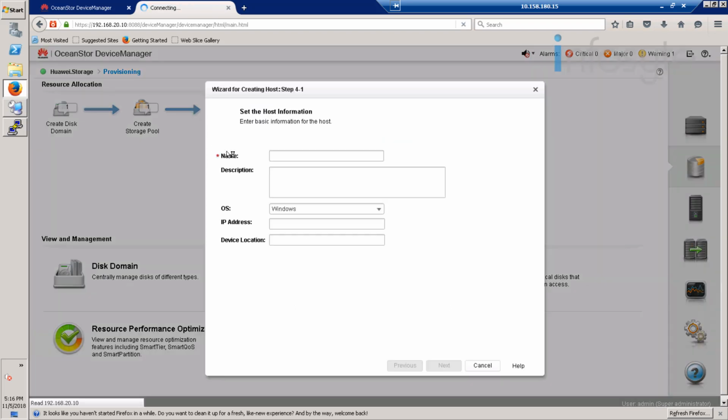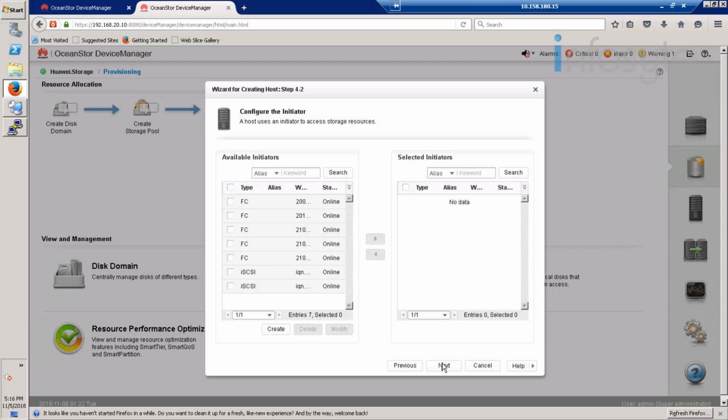We need to create a host. The host is representing the Windows server. We will need to add the iSCSI initiator. Please refer to the Windows server initiator name on the Configuration tab.